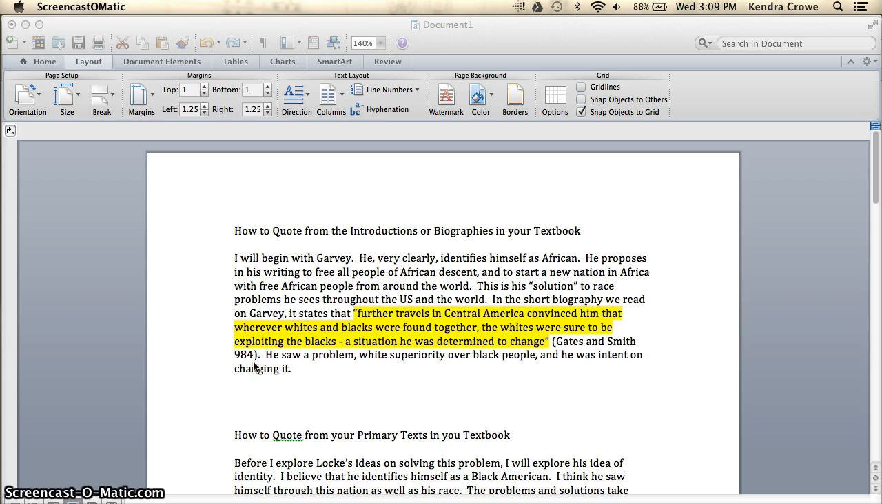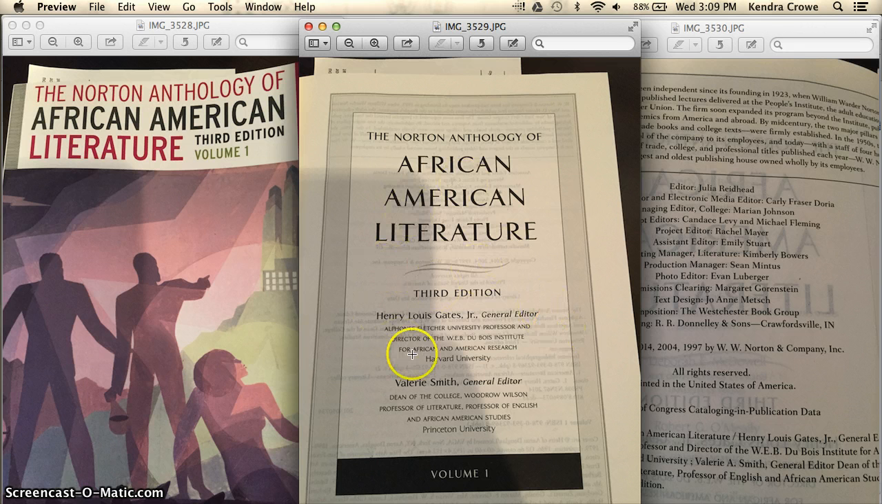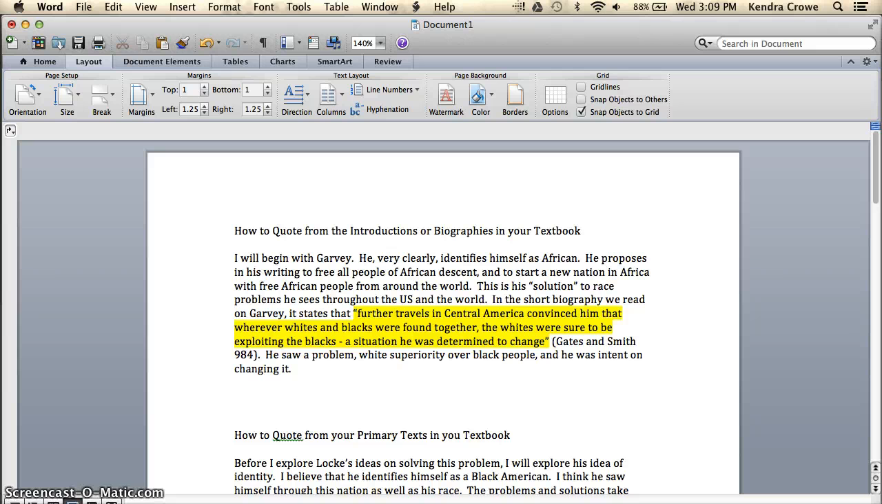So why do I use Gates and Smith? I'm going to pull up a couple pictures here that you'll see later too. So this is your textbook. Here, Gates and Smith are the general editors of your textbook. So if you're using introductory material or the biography material, you'll be using a citation from Gates and Smith, and that's what I would expect you to use. So we would use that as our author. Let me go back to our quotation again here.